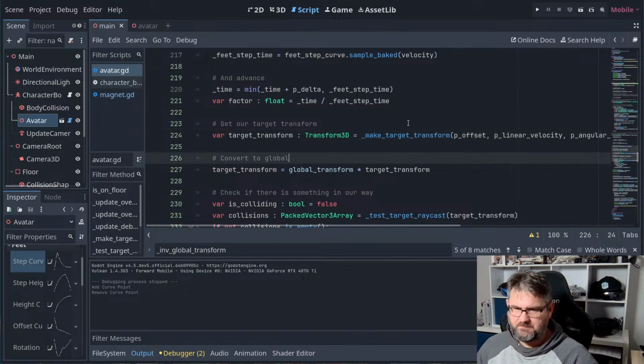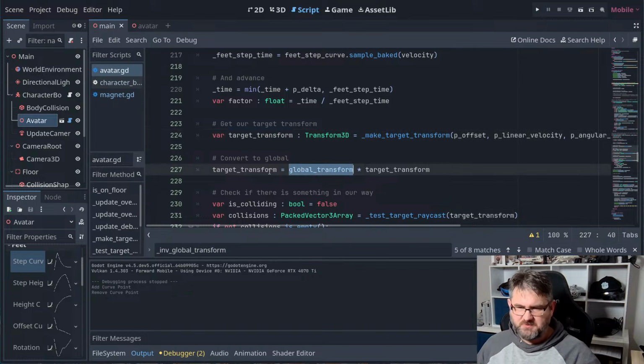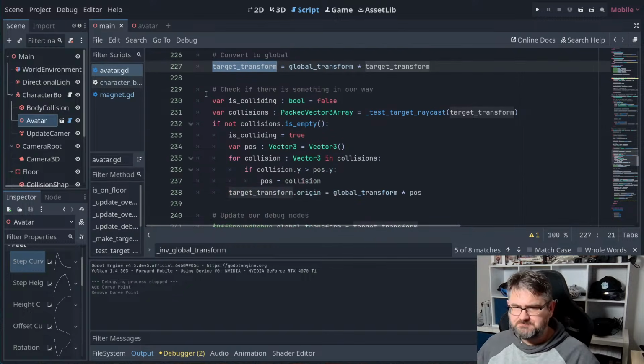All right. Convert to global. So that target transform is in the local space of our character. We're transforming that to global space because our IK works in global space and we need it in global space.